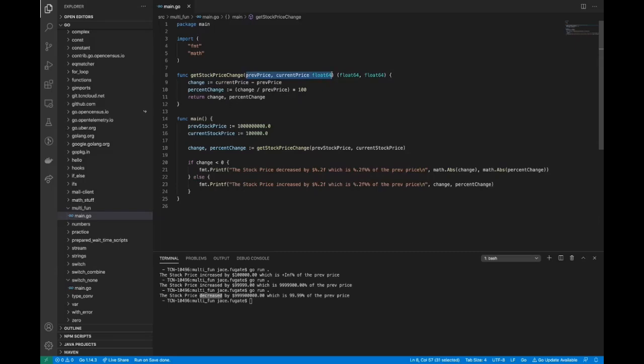So play with this. Figure out what you can and what you can't do with it. There is no limit that I know of on how many return variables. You can put as many in there as you want. But you do have to make sure, again, that you capture those return variables.